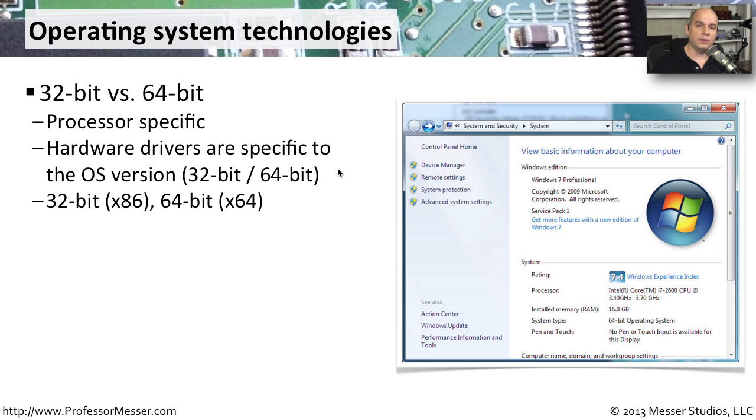The hardware drivers that you're going to use in these operating systems will be written for the specific edition of the operating system. So if you're using a 64-bit Windows version, you will need 64-bit drivers. And when you go to a manufacturer's website and it asks you to download drivers, you have to choose whether you're running 32-bit or whether you're running 64-bit, and that's why. The drivers are completely different between those different versions.